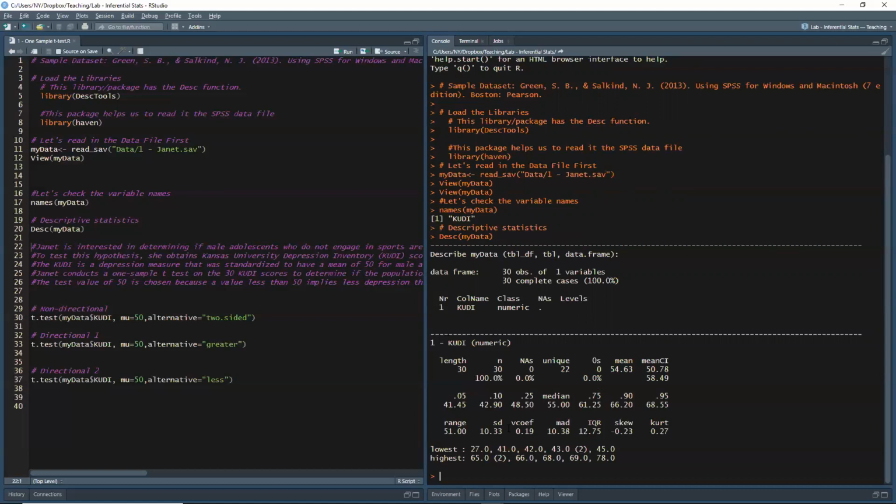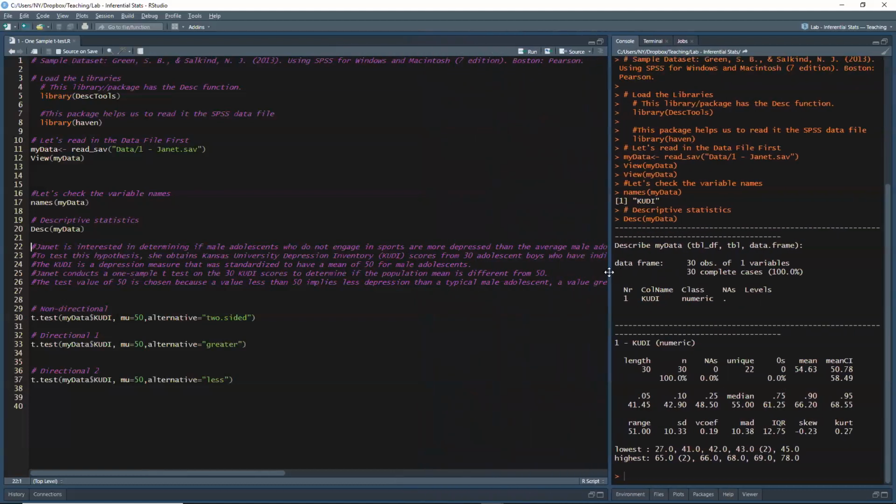Okay, so the next several lines, line 22 to 26, give us some background information. Basically, KUDI means Kansas University Depression Inventory, and it looks like this measure was standardized to have a mean of 50 for male adolescents. And again, there's more story.